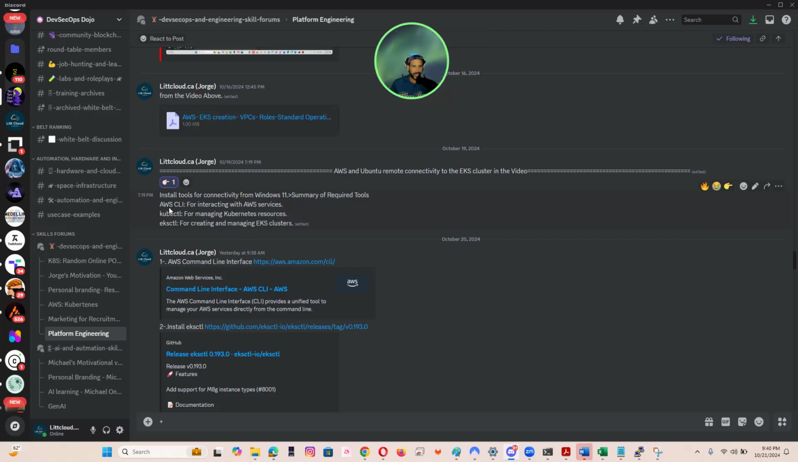So we're going to use the AWS CLI, which is good for interacting with the AWS services. Then you can install kubectl for managing the Kubernetes resources. And then you need eksctl for creating and managing the EKS cluster. Okay, three different components. The very minimum that you need to connect to that cluster that was deployed in the public cloud, AWS, 6 days ago.